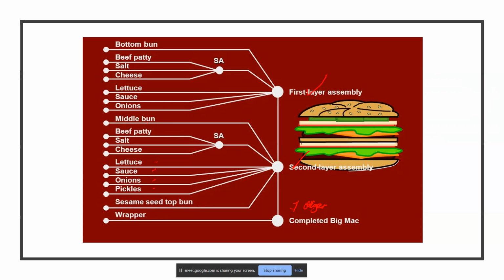And then ito, may sub-assembly pala gagawin. Pagsasamasamahin ko sina beef patty, salt, and cheese. So you have this sub-assembly. And then dito for the first layer naman po, ganun din. Dito, first layer. Ito yung first layer natin. And then you have this one, second layer. Okay? So ayan, pagsasama-samahin ko daw muna to.